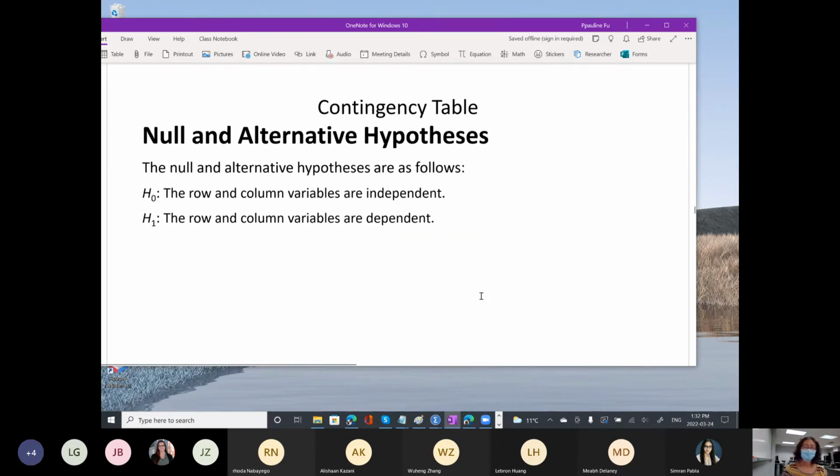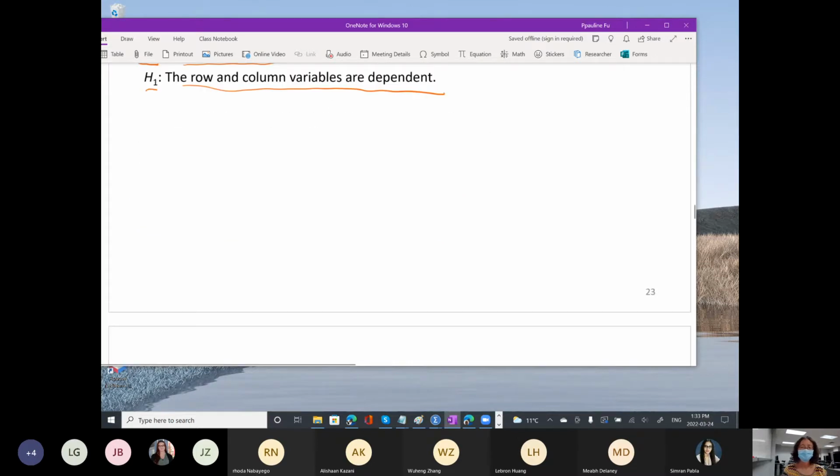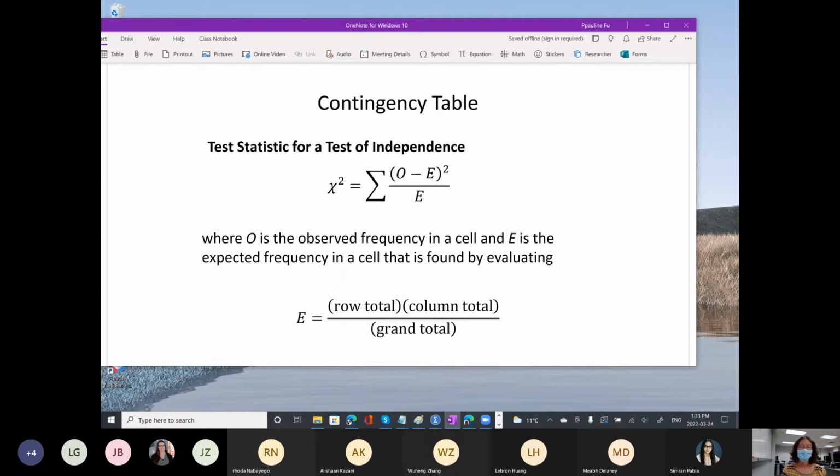Let's set up the test. The null hypothesis H0 said the row and column variables are independent. They are not related to each other. Alternative hypothesis said the row and the column are dependent. They relate to each other. The formula for chi-square test is the same. We use observed minus predicted, square it, then divide expected, add them all. Okay.